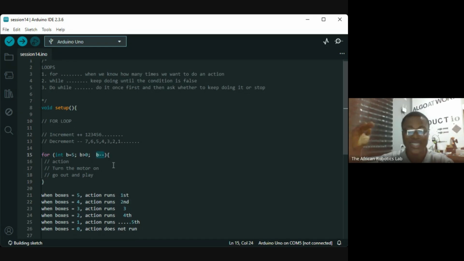So it's still decreasing every time we take one out. All right. Now the boxes is 3. So now b is equal to 3. When b is equal to 3, let's ask ourselves, will the action run? Is the condition true or false? Is b, which is now 3, greater than 0? Yes, 3 is greater than 0. And so the action is going to run again on the third time. The child can go out and play with his friends.